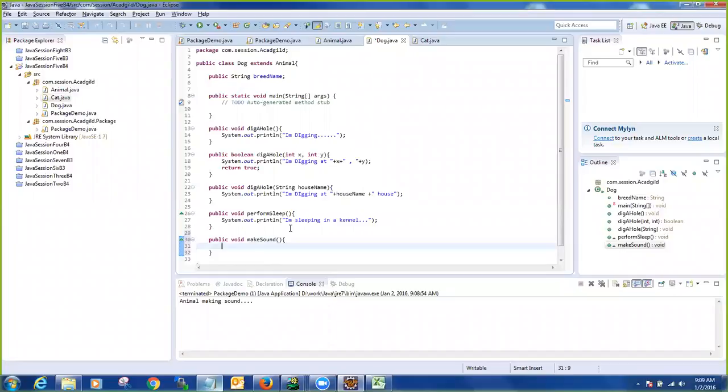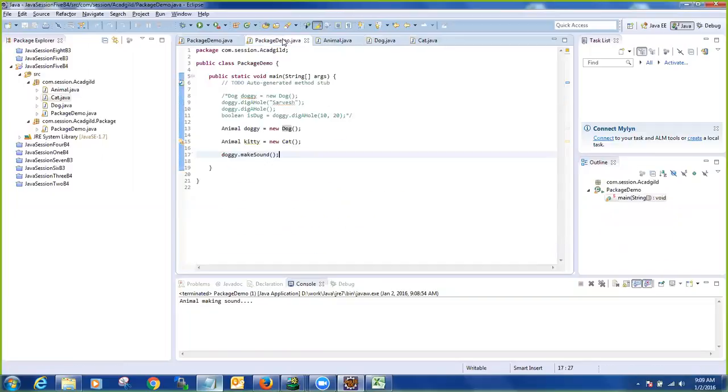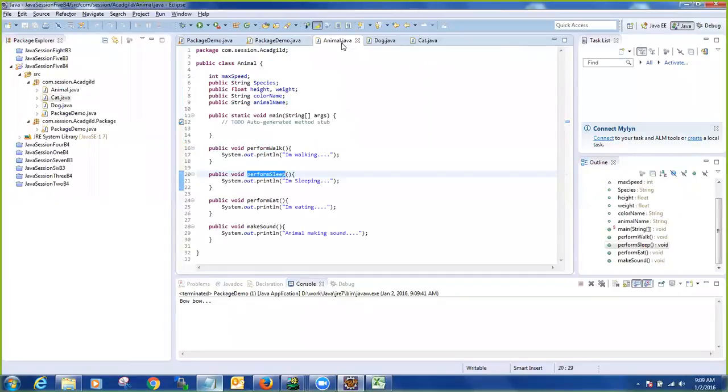Okay, so I'll add a System.out statement here. Again, I'll run the same thing. You'll find the difference, right? I didn't have that makeSound implementation in Dog, so it was actually referring to my method in the Animal class.